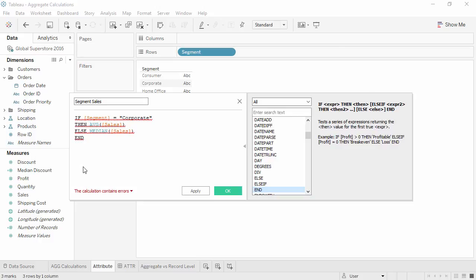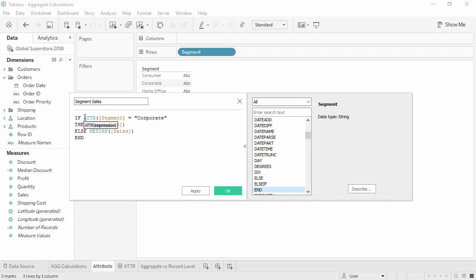But Tableau tells us there's an error in this calculation. We cannot mix aggregate and non-aggregate comparisons. So we need to aggregate segment, but how? By using the attribute aggregation. We'll wrap segment in ATTR. And don't forget the parentheses. Now the calculation is valid.